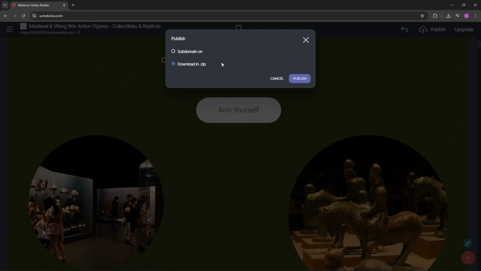On the left, navigate to the extracted Mobirise folder. On the right, open your web root directory. This is commonly named public HTML, www, or HTTP docs. If you're not sure which folder serves your site, check your host's documentation.